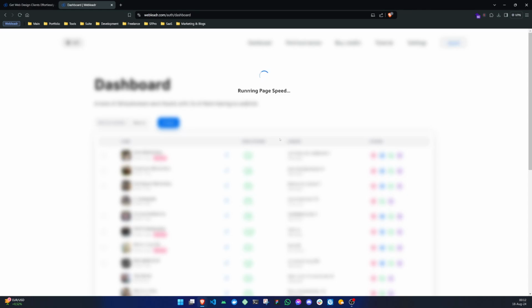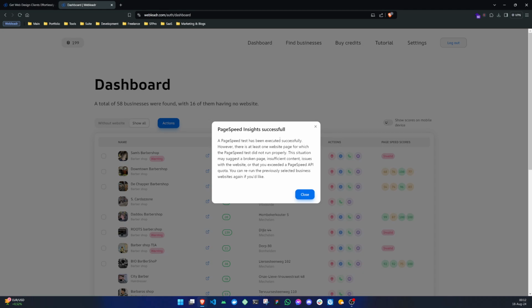The thing is that we are also trying to revamp the page speed feature, making sure that the process is actually running in the background instead of in the foreground. So basically, you can still utilize the whole web page, the dashboard page, the whole Webleadr website, while the process is still running in the background.